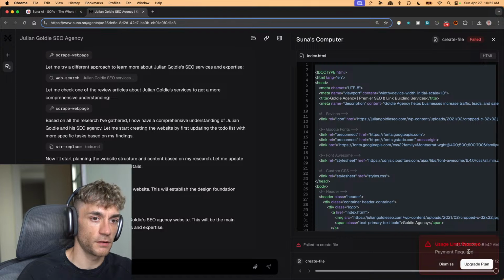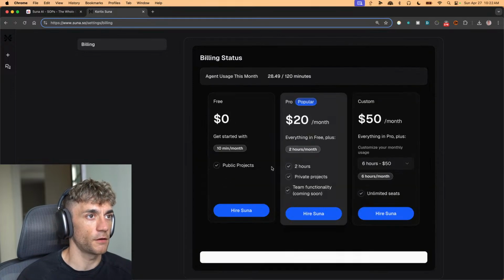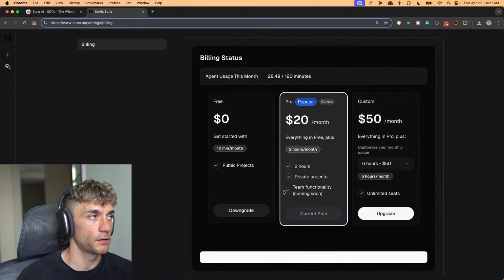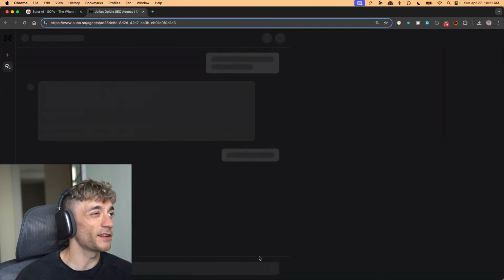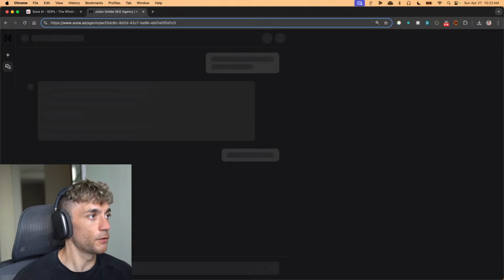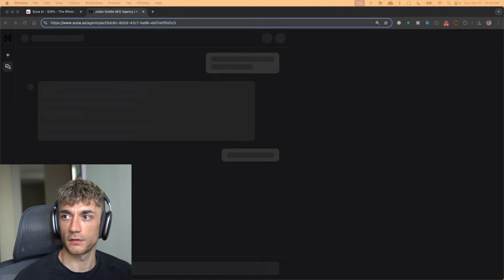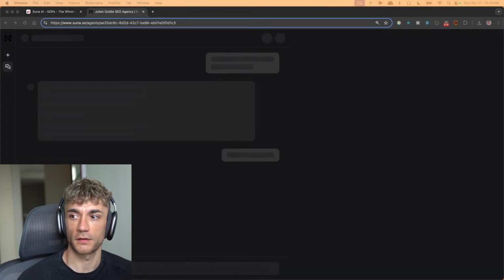So I've already put my payment details in. You can see inside the billing in here, I've paid $20 for this plan. But inside the chat, it doesn't recognize that. So it seems super buggy. I mean, you can see how long it takes to load that page. This is crazy.